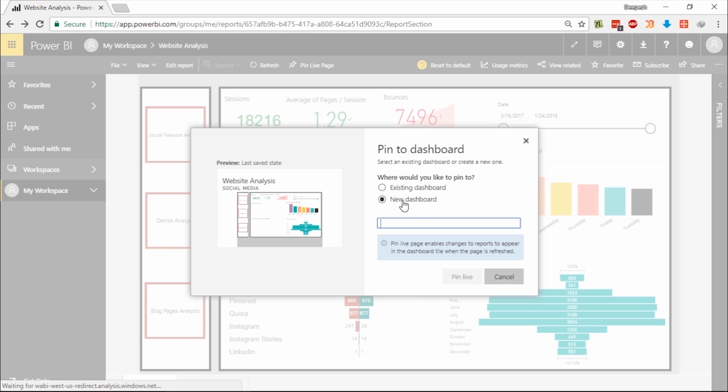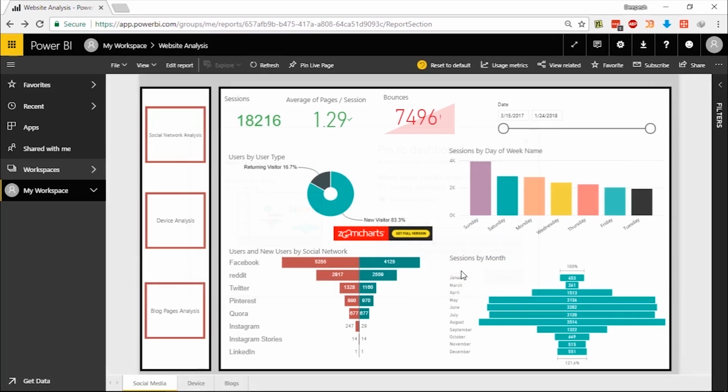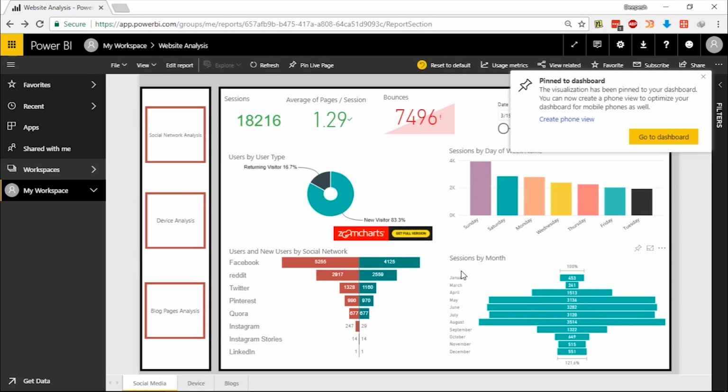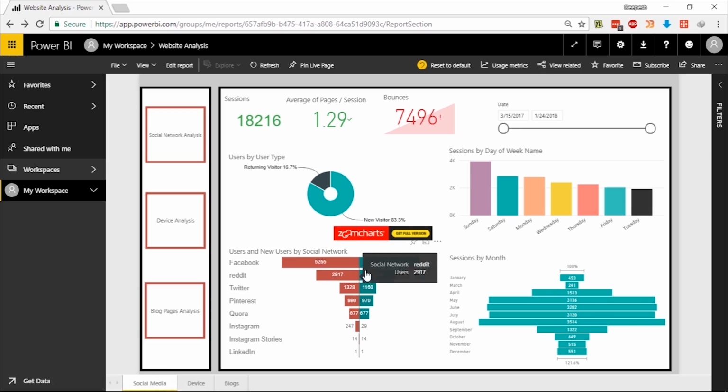For my convenience, I'll use a new dashboard. I will name this website analysis, just like my report name. You can give any name to this, and I'll click on Pin Live. One thing to make sure of here is that every time you make any changes in your report, the dashboard will be automatically changed as well. So if I make any changes in the numbers of this particular visual up here, and this visual is in the dashboard also, then the changes will reflect in the dashboard as well.